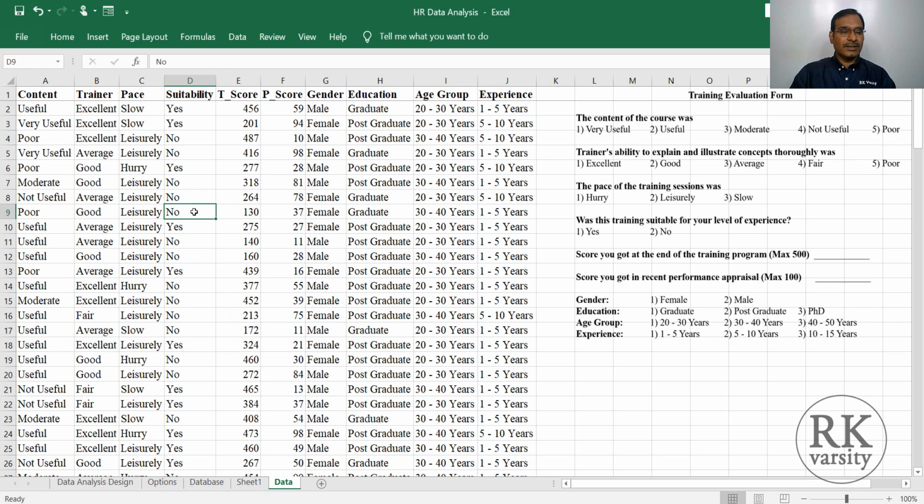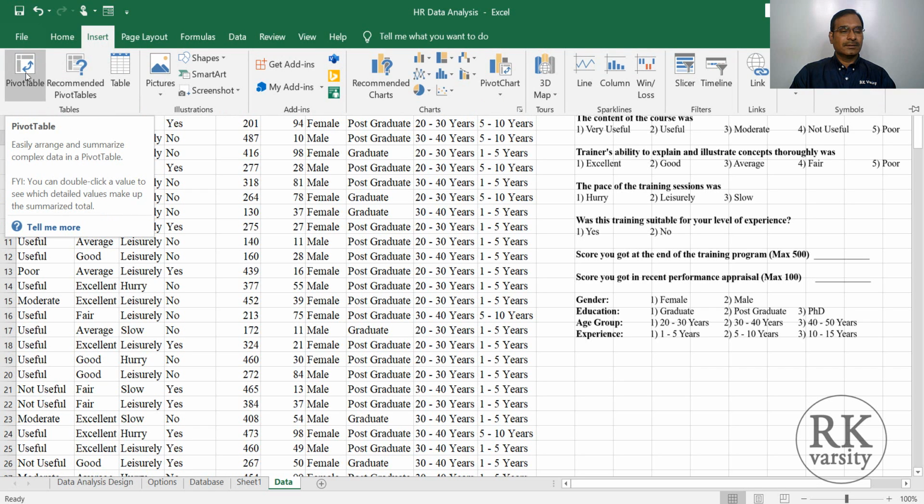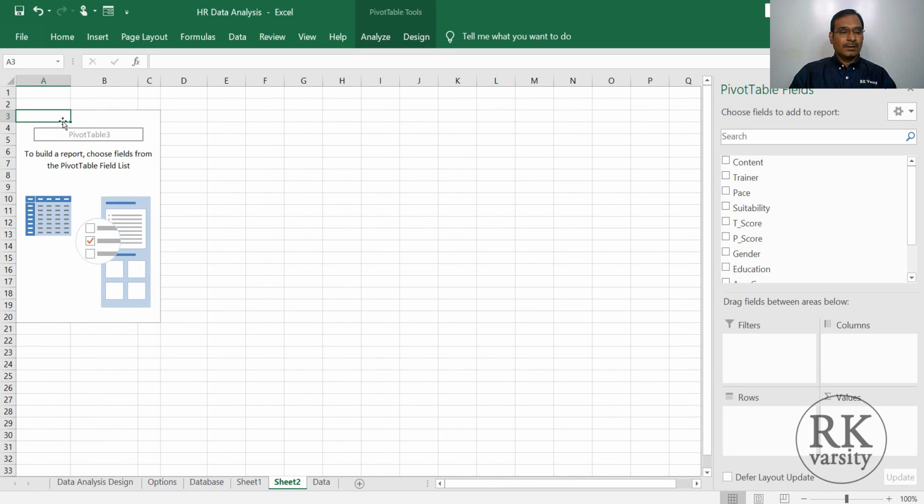To draw a cross tabulation, place your cursor in any of the cells in your database, then click Insert, and here from Tables click PivotTable. Then the pivot table automatically selects your data because there are no empty rows and empty columns. Now choose where you want it. We want this in a new worksheet. So select the new worksheet and click OK. Here is the pivot table and the pivot table fields.